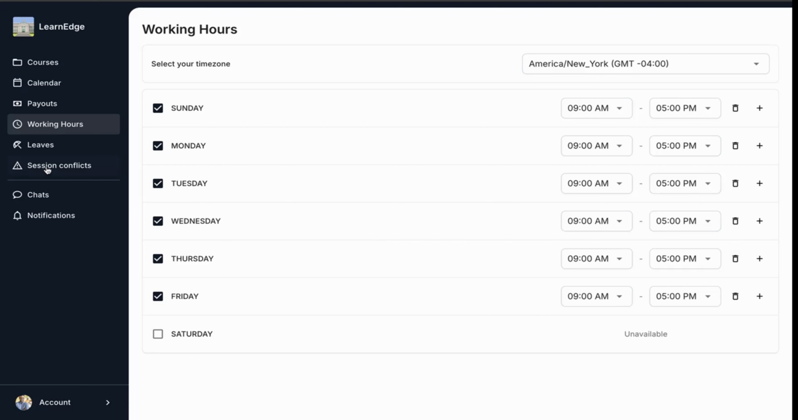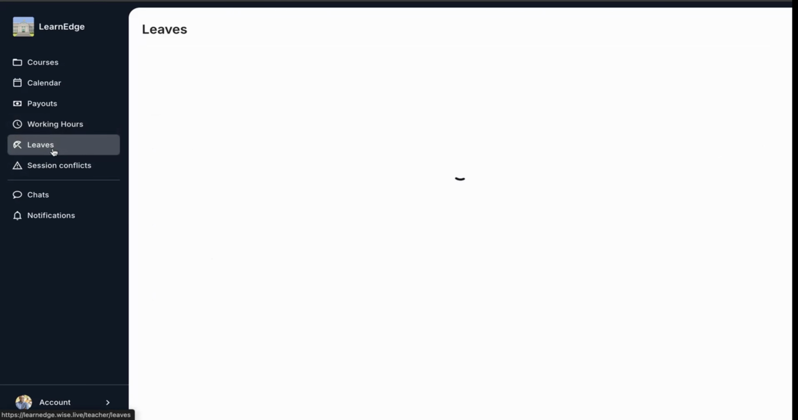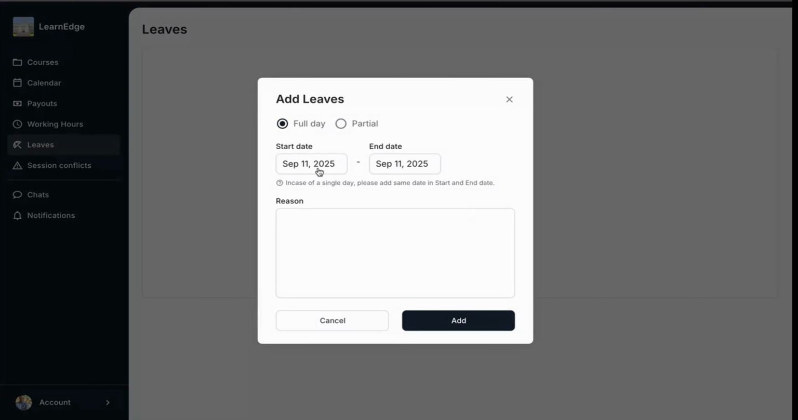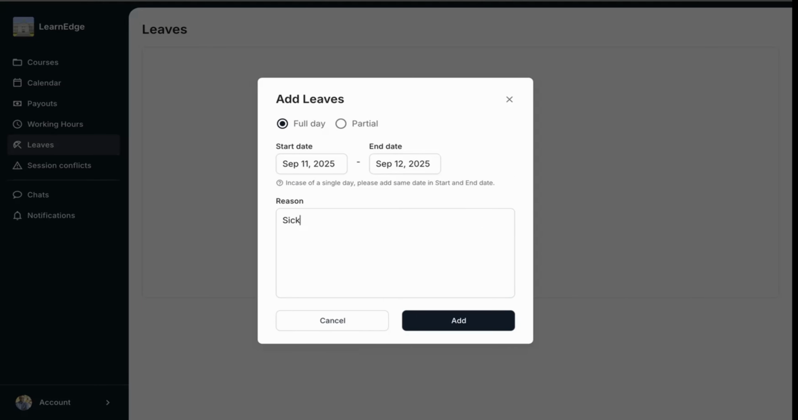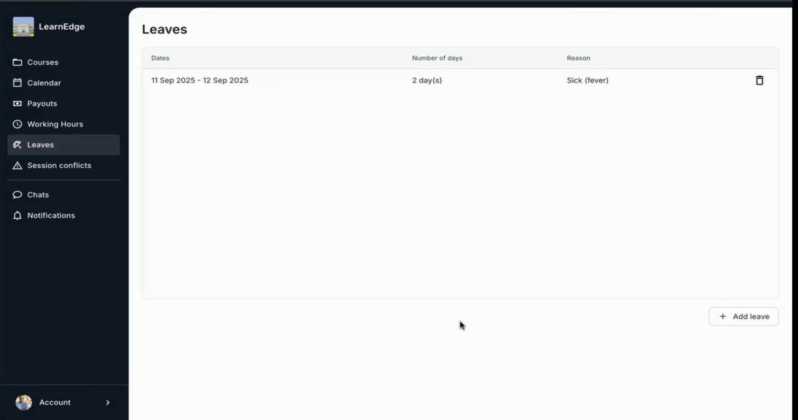If you are not working on a certain date, you can mark it as leave. To do so, go to Leaves. Tap Add Leave, select full day or partial, pick your date and time, add a reason, and hit Add. Your schedule updates instantly.